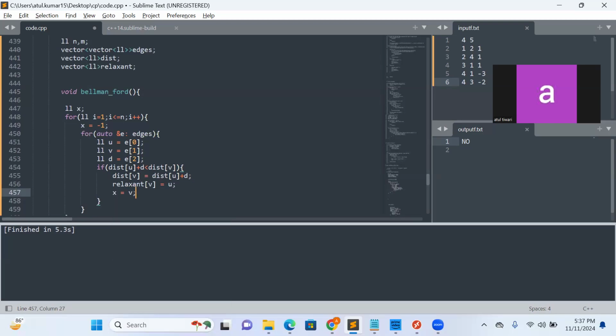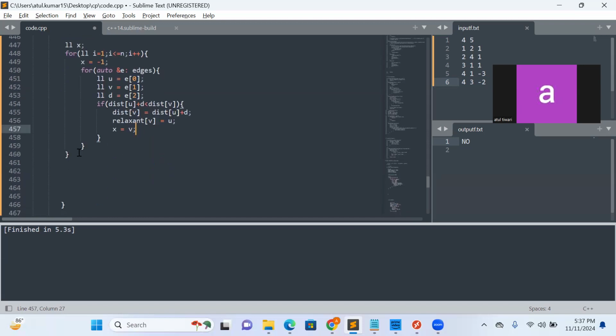So after n iterations, if we have x equals -1, it means the last time nothing changed, so we don't have any cycle. We'll just print no. Else we got a cycle. It can happen that we are not in the cycle, with some other edge getting relaxed, but we do know that there is a negative cycle.